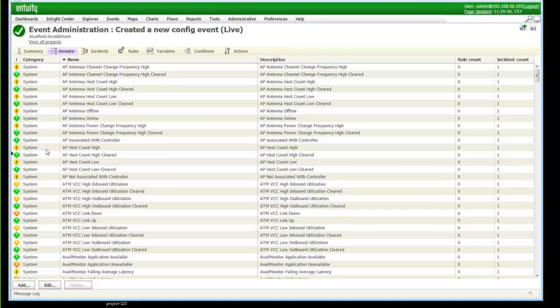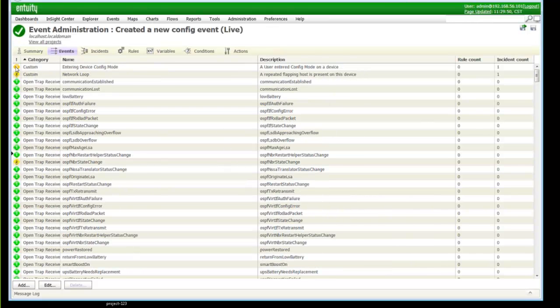Now, this has just updated the system. Again, let's go take a look at all my custom events, and you see that I've got a severity 3 entering device config mode event right here. So this is, again, the one that we're going to use in the rules. Let's go to the next step then.